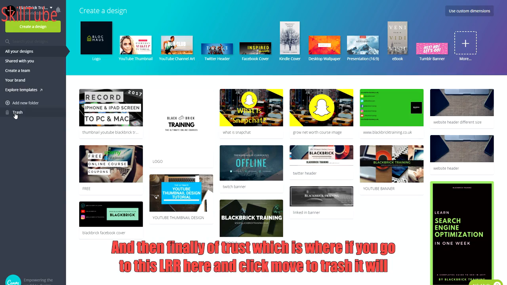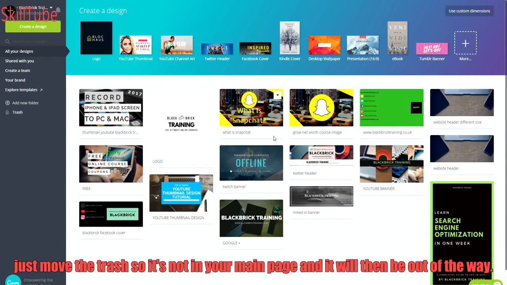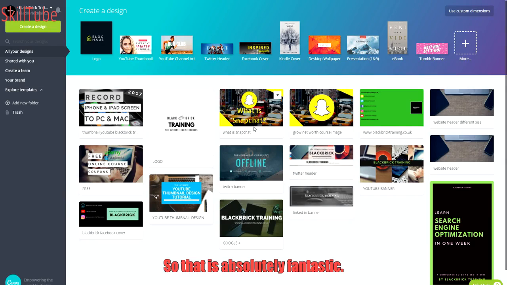And then finally you have trash, which is where if you go to this little arrow here and click move to trash, it will just move it to trash so it's not in your main page and it will then be out of the way. So that is absolutely fantastic.